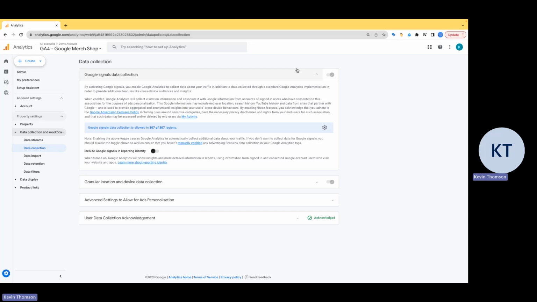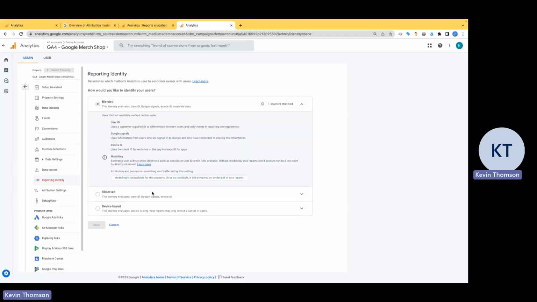So you can still use Google Signals data in audiences, in conversions, and Google Ads, because this is still checked on, but checking this off reduces the chances of thresholding applying to GA4 reports.